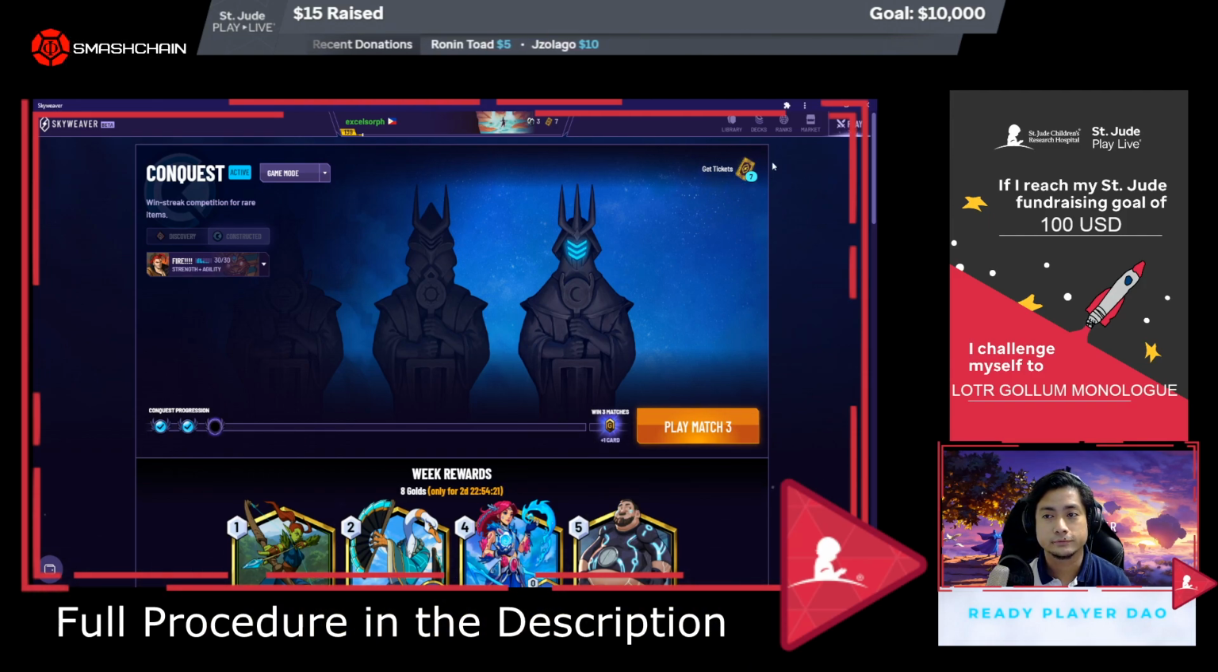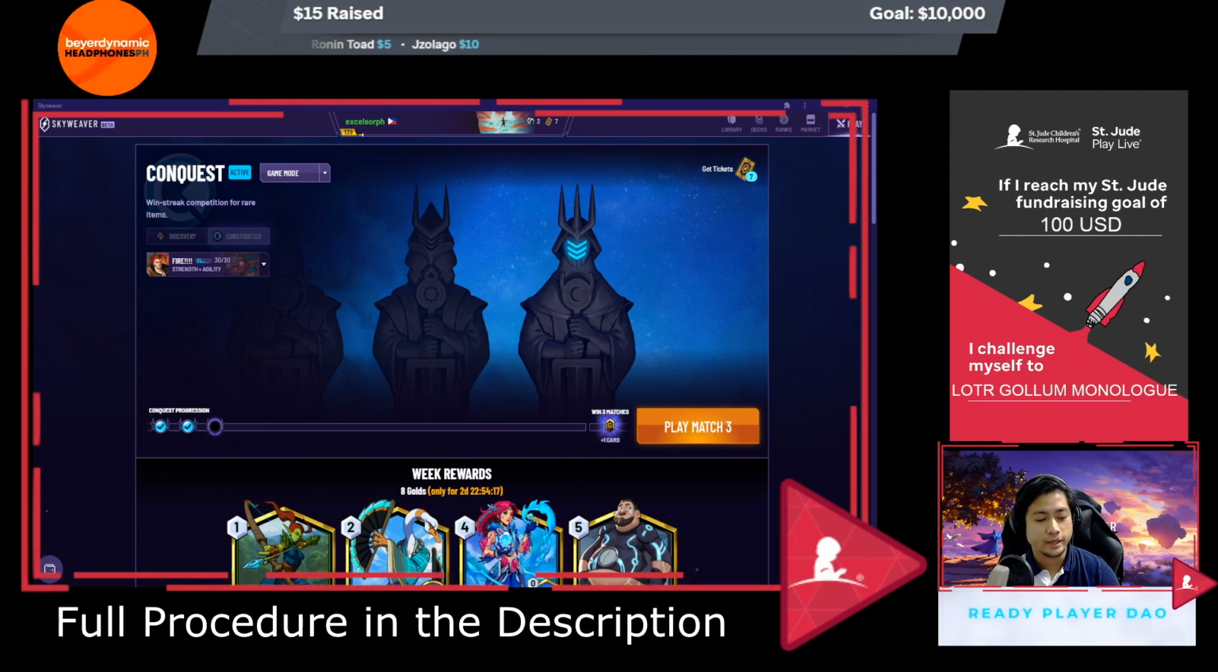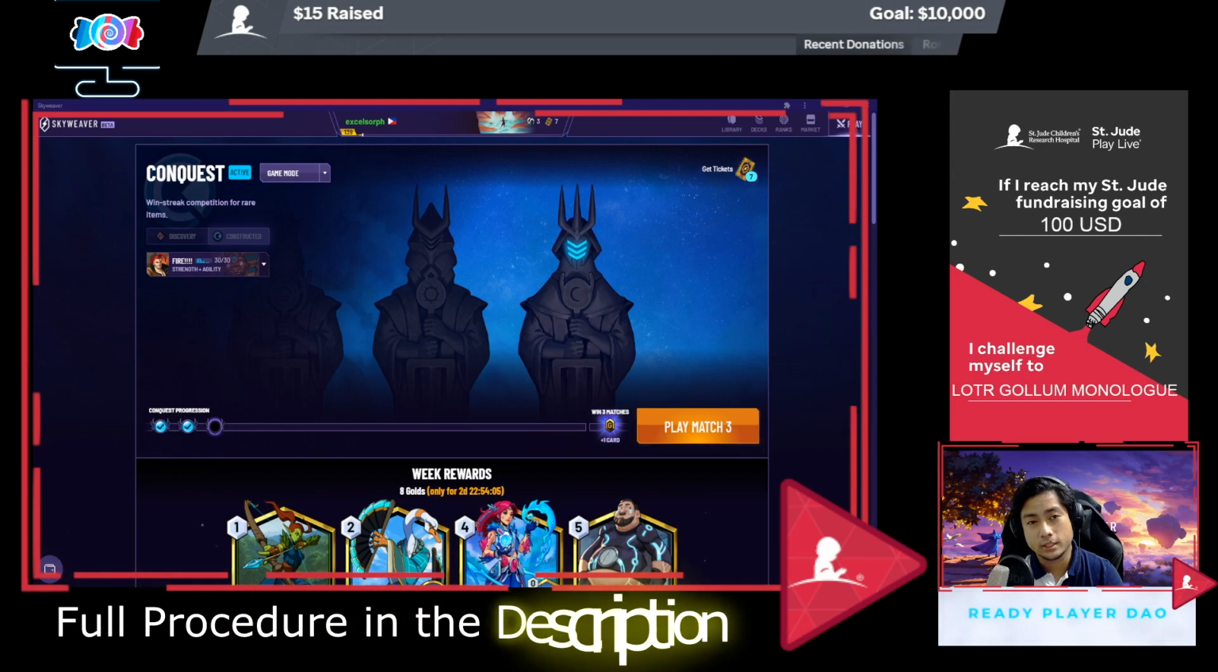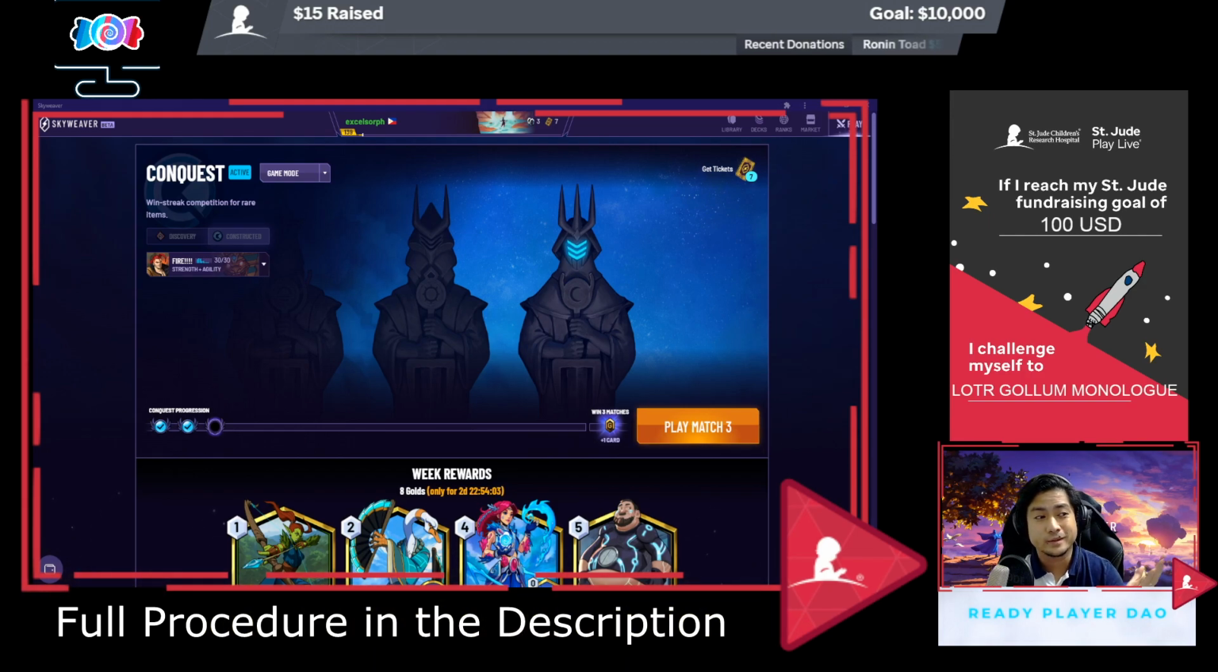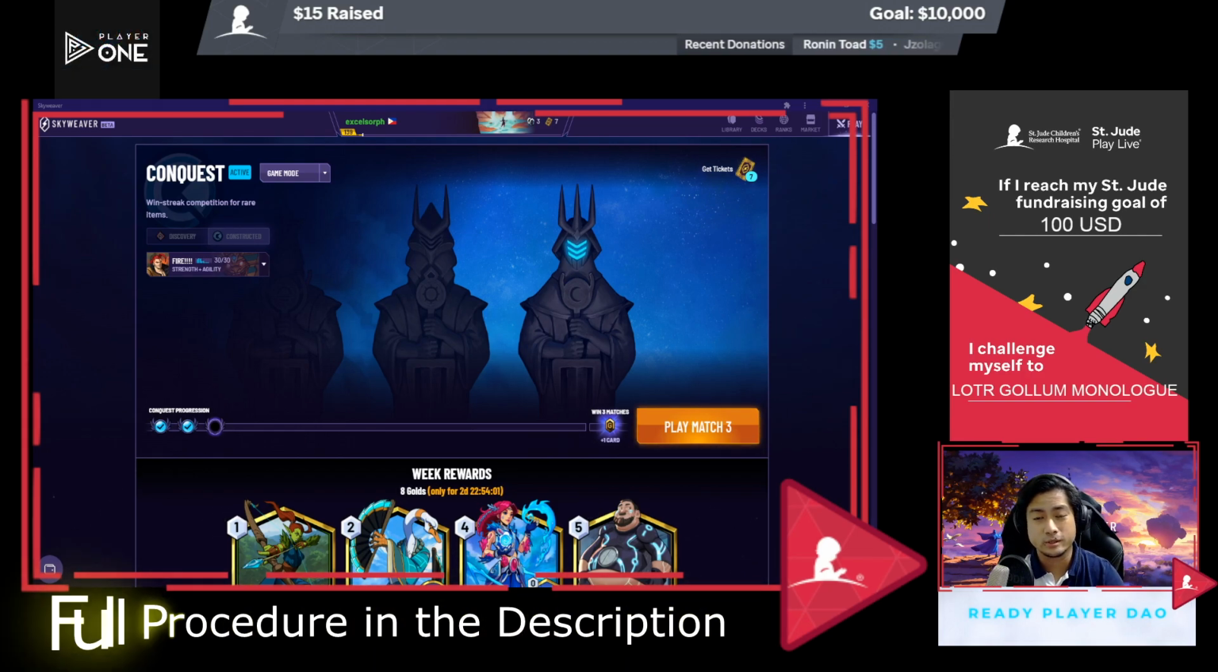There you go. So that's it, guys. I hope you learned how to load up your Sequence wallet from Binance. And also, in the process, you can buy your Conquest tickets from loading up your USDC to your Sequence wallet.